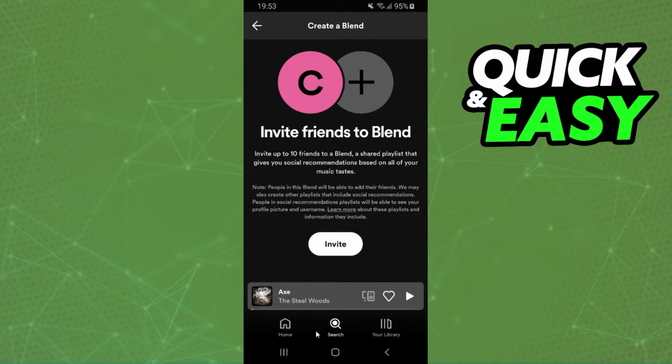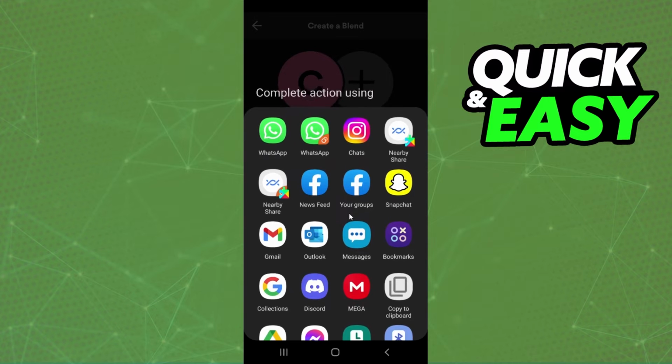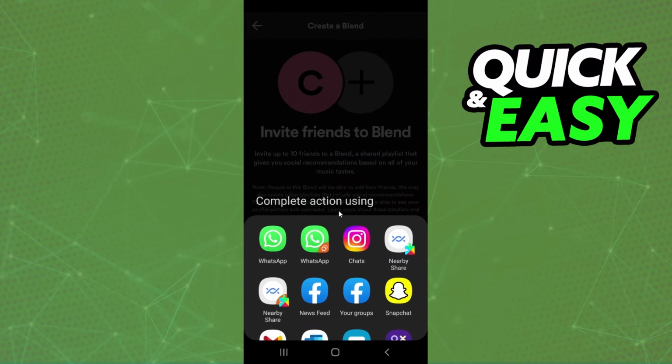So click invite, and here you have several options to invite friends to your blend. Okay, I prefer this option, copy to clipboard and send manually, but you can share on social media like Instagram, Snapchat, Facebook, WhatsApp, and so on, okay?